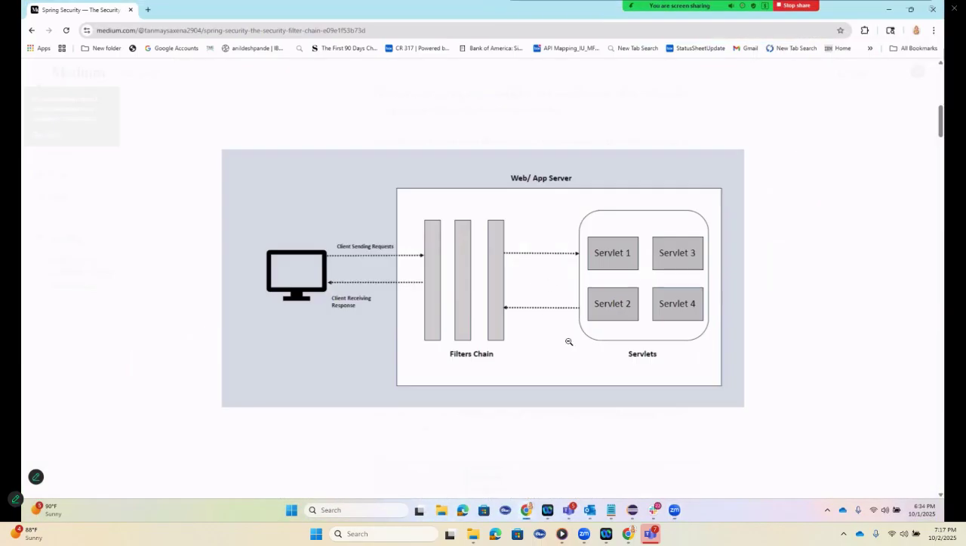Now we will see an example of how a filter chain is formed in a servlet. So this is basically a diagram which will tell you that you have servlets deployed in your web server. Then you have the filter chains, you have a client HTTP request coming in, and the servlet's processing, and then the client receiving the response. Now, overall, you need to understand one thing: the configuration of rules or authorization is done in this filter chain.